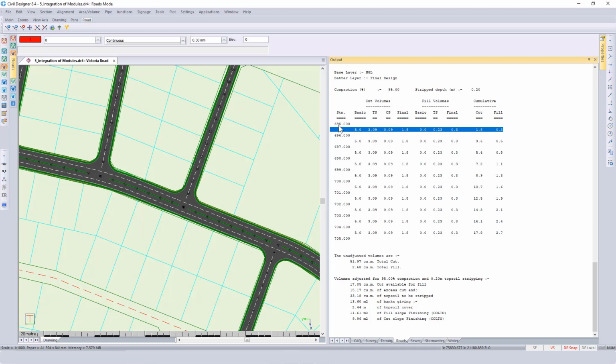Between chainage 695 and 696, the cut volume basic, and that is excluding the topsoil and compaction, is 5. Then you take the topsoil into account, the compaction into account, and you're left with a final there of 1.8. Now remember, we've got only one decimal place here, so it's rounded off to the nearest 0.1. Same applies to the fill volumes, where you've got your basic, topsoil and final, and then you've got cut for that chainage and the fill for that chainage.